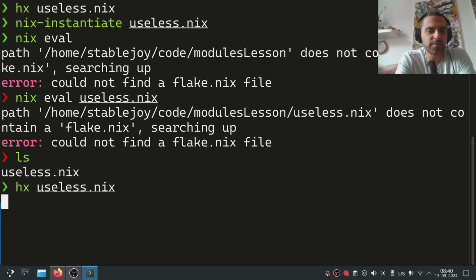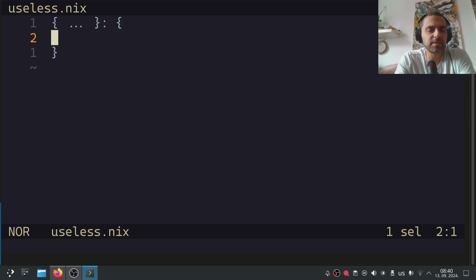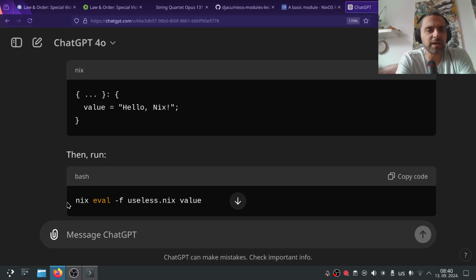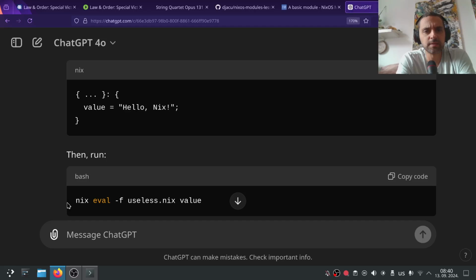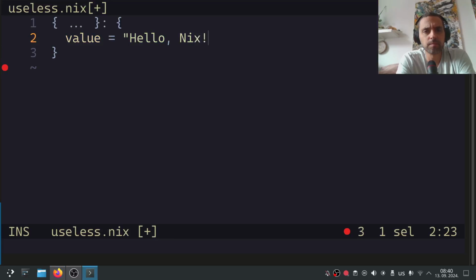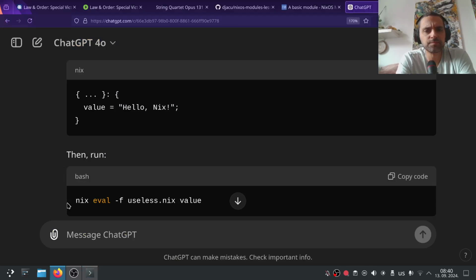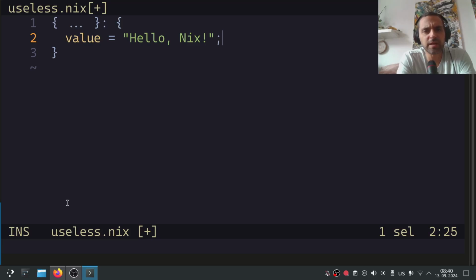I'm going to try useless Nix, and within the body, value hello Nix. What if I just, can I just give it a string? Okay, value, let's try this. Hello Nix. Yeah, this is correct. Value at hello Nix.